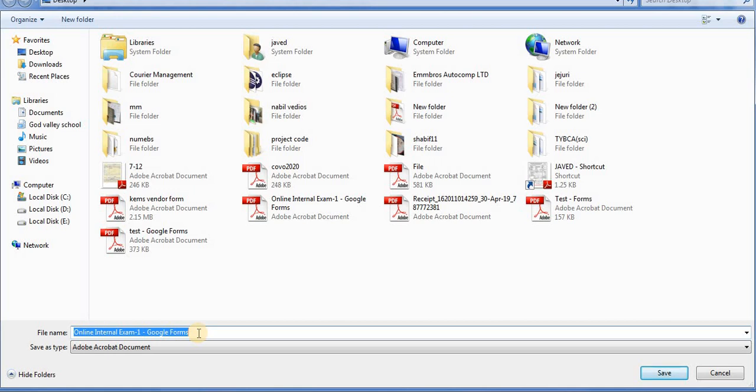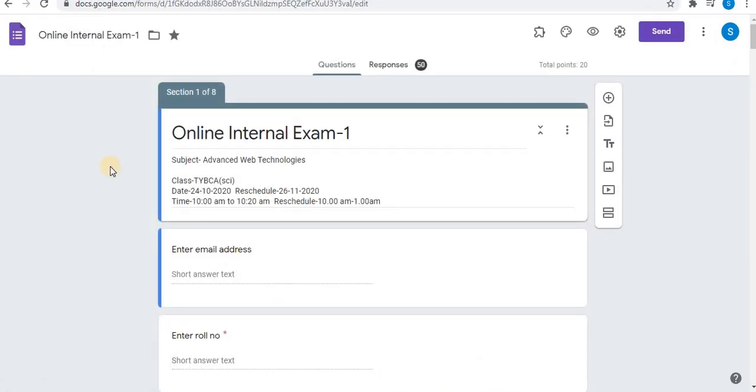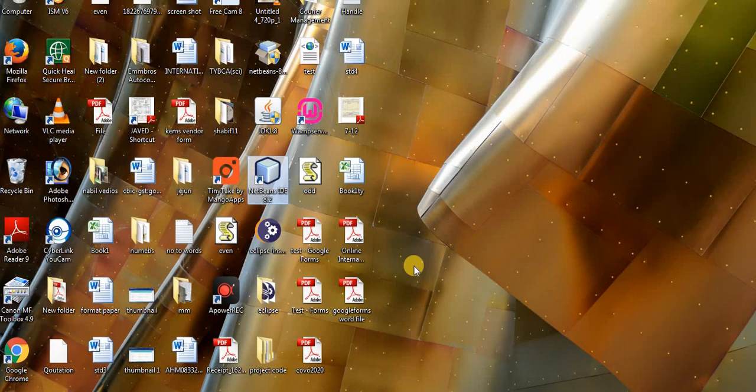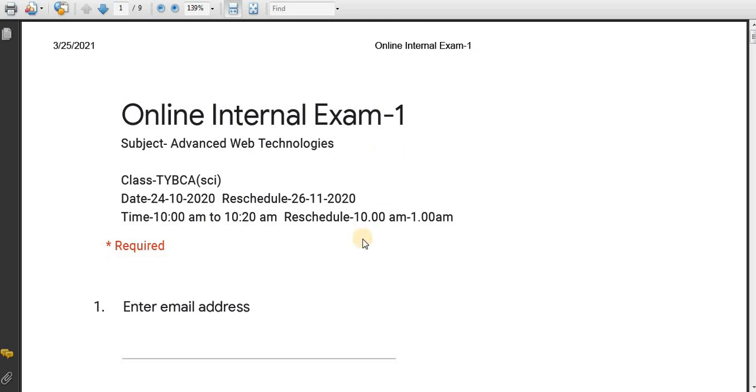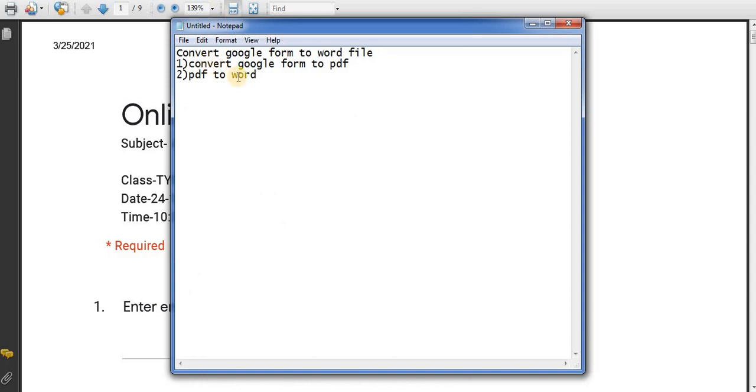To save your file, give name to your file. Click on Save. After clicking on Save option, the PDF file is saved into your computer. So here on the desktop is my file. This one, Google Forms Word file. Double click and open the file. So this is the file converted to PDF. The first step to convert Google Form to PDF is completed.